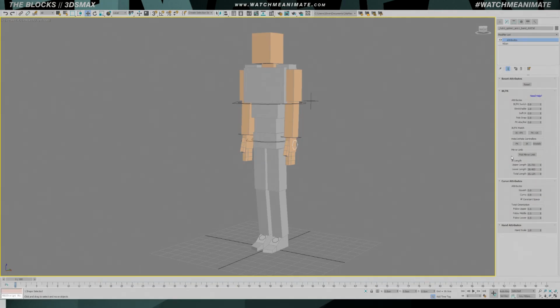Next is the mirror limb option, which I'll be covering in the Pose Manager chapter. So we'll skip over this one, and right below we find the IK length setting. Now, if you want to have a little fun customizing the length of your arms in IK, you could do it with this feature. The upper length increases the bicep, the lower length increases the forearm, and total length increases both at the same time.